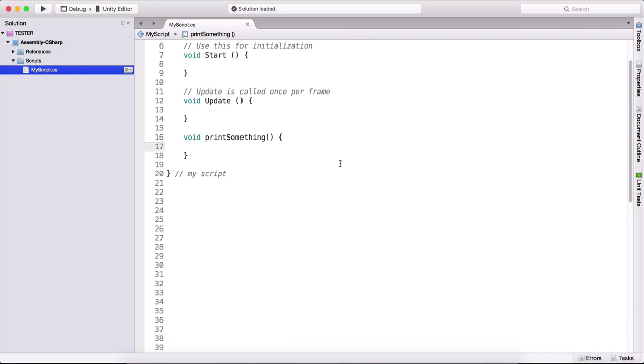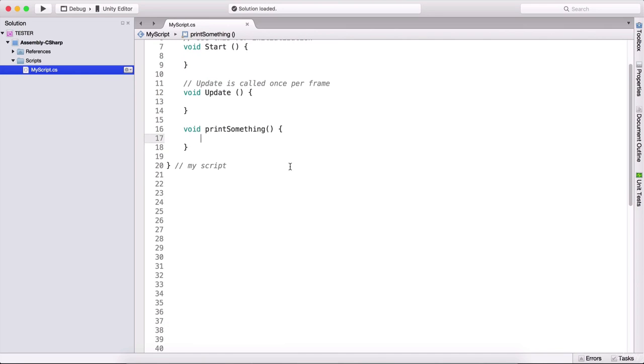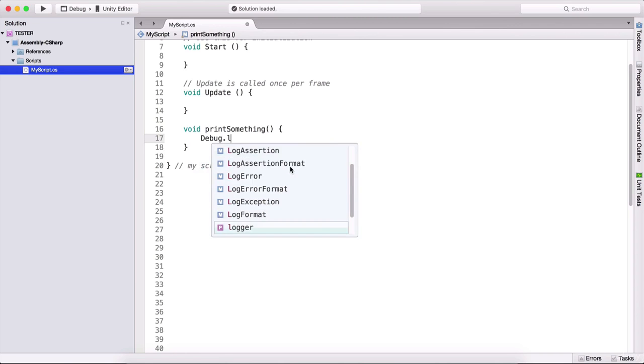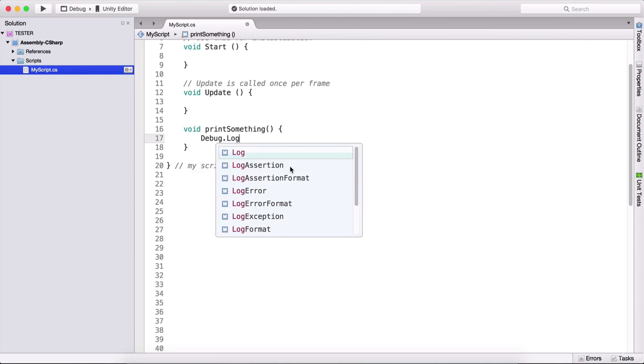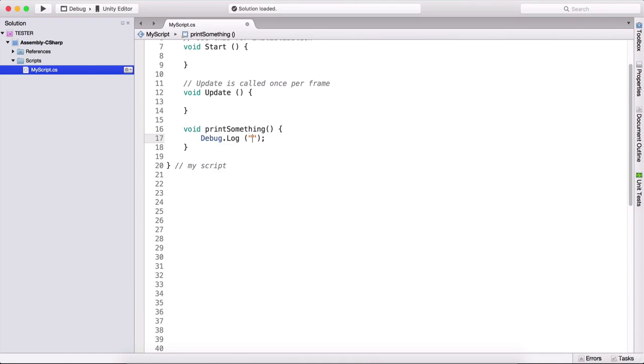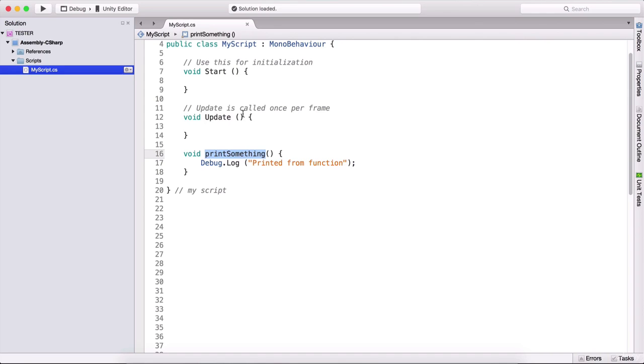In the previous video, we saw that we use Debug.Log to print something in the console, or to be more precise, to print the mathematical operations that we have performed on our variables. So here I'm going to type Debug.Log, and here I'm going to type "printed from function". And this right here will be executed when we call this PrintSomething function.